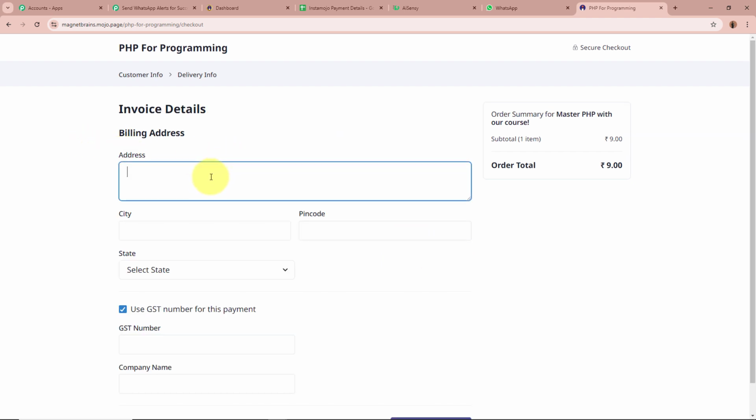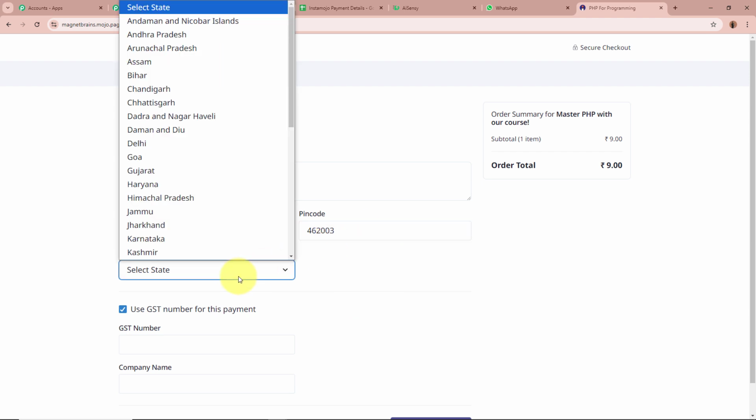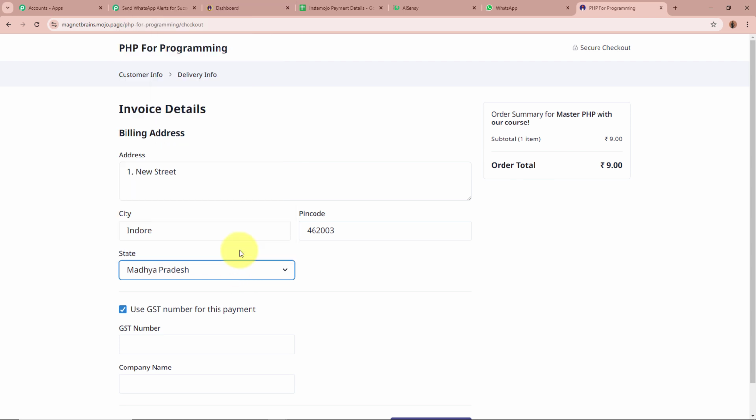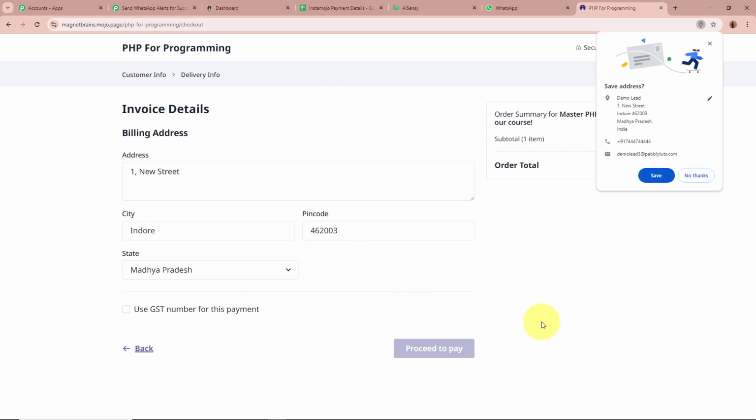It says the address. For the address over here, I'm going to write it as 1 New Street. For the city over here, I'm going to write it as Indore. For the pin code over here, I'm going to write in a dummy pin code. For the state over here, I'm going to select it as Madhya Pradesh. I don't want the GST details, so I'm not going to select this option right over here. After filling in all the details, I'm going to click on this proceed to pay button.